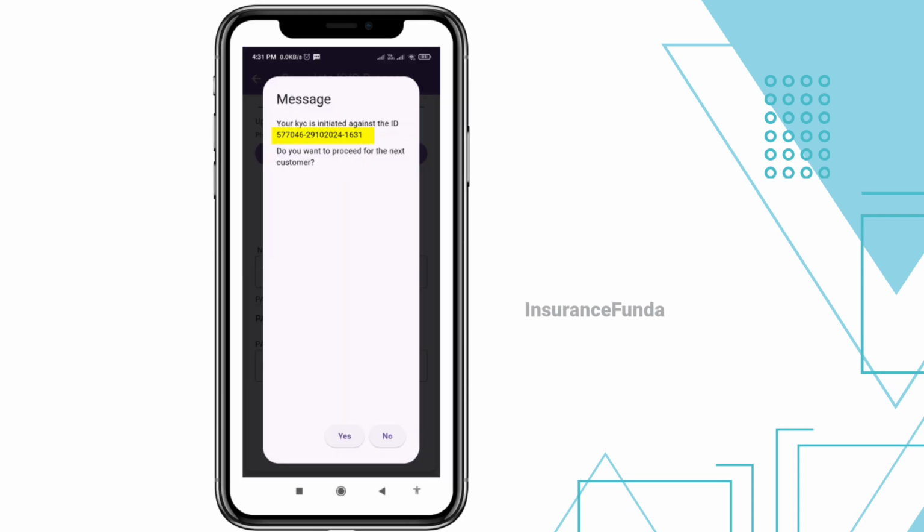Once saved, a reference ID will be displayed. Make a note of this ID as it will serve as the reference for CKYC. Write it on the customer's proposal form and LIC will generate the CKYC number based on this reference.